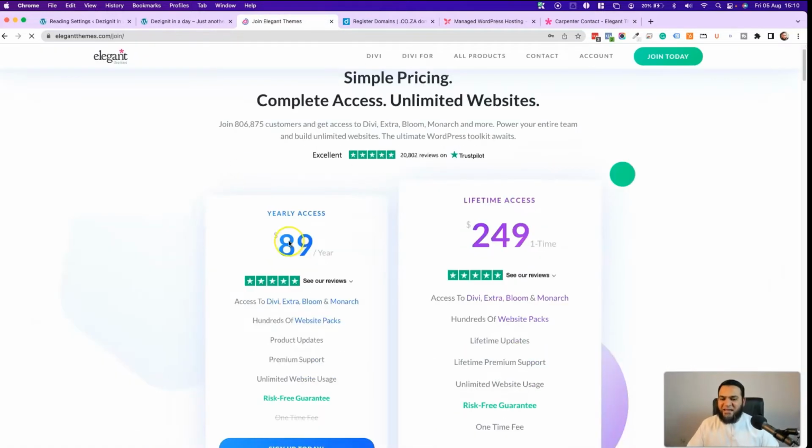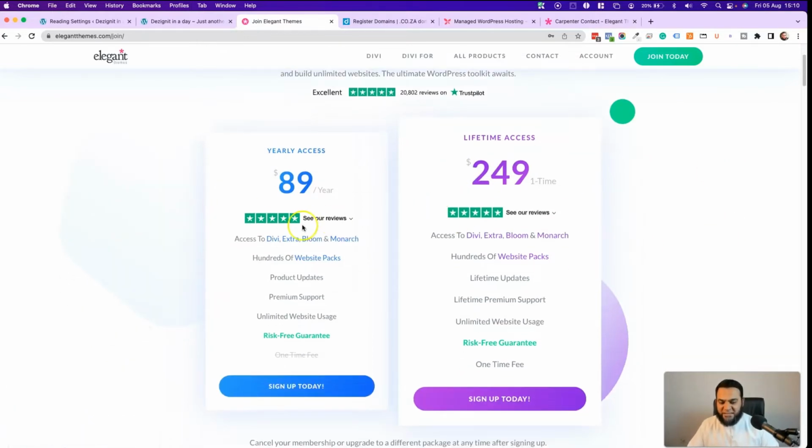So the pricing is $89 per year. But remember, you can create unlimited websites for $89 a year. Or you can choose lifetime. This is what I have, $249, and you pay once and you can use it forever. And remember, as I stated, you can have multiple websites. You're not restricted to just one website with this license.